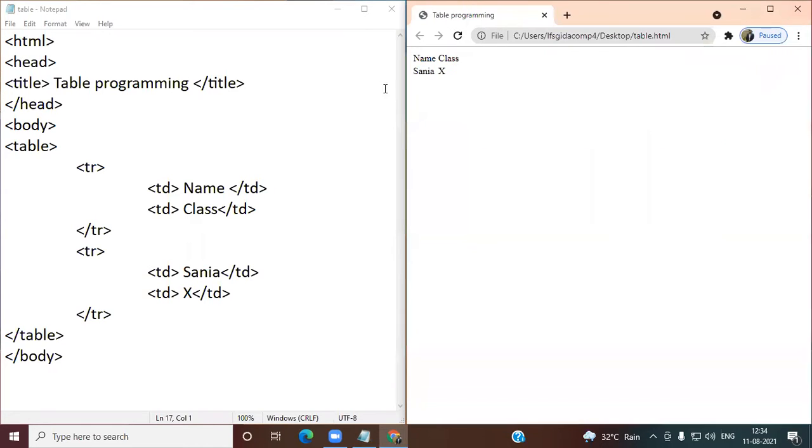Look here. This table represents name, class, and this is your first or second. It is not showing any border. So first of all, to display the border, I have to write here table border is equal to 1. Control S, come here, refresh. Now the table came here. Same as it is. Name, class, Sania, and 10.